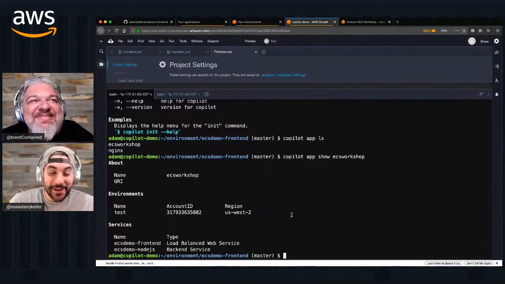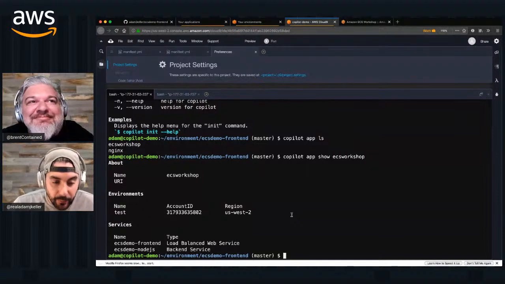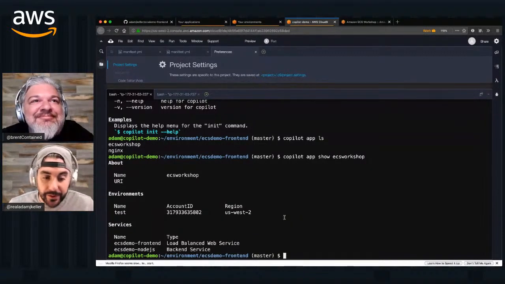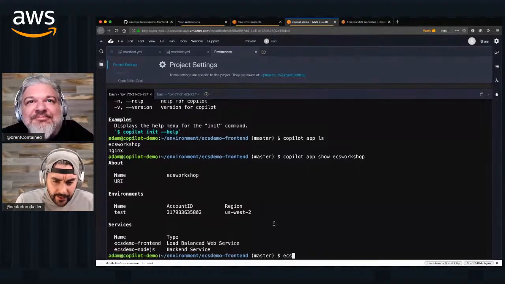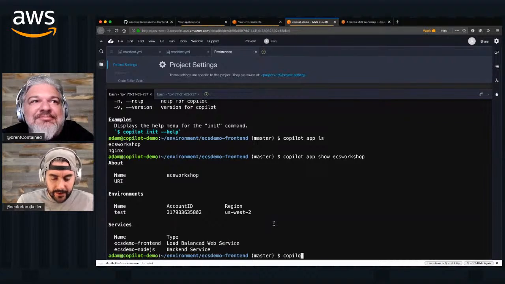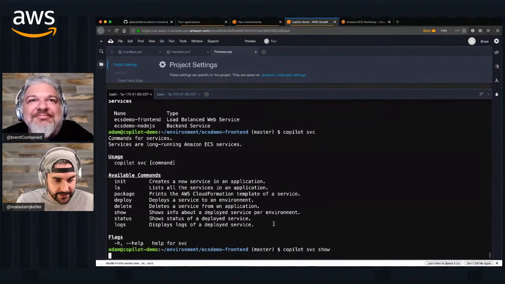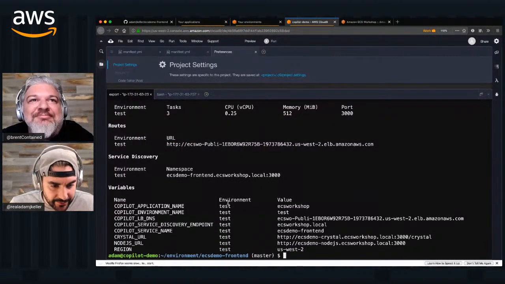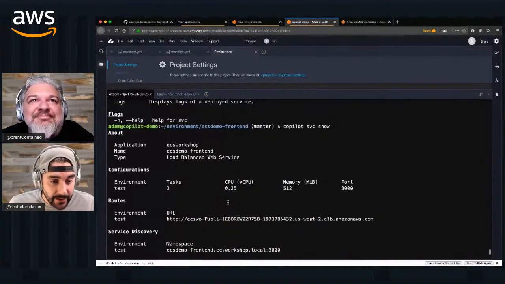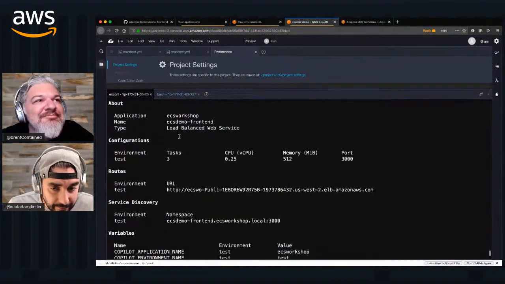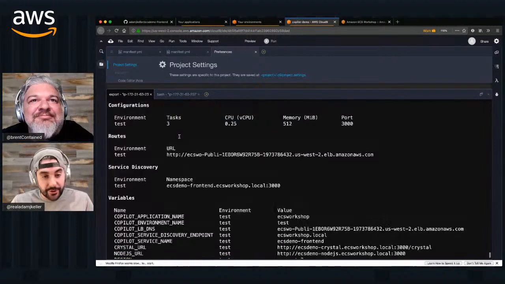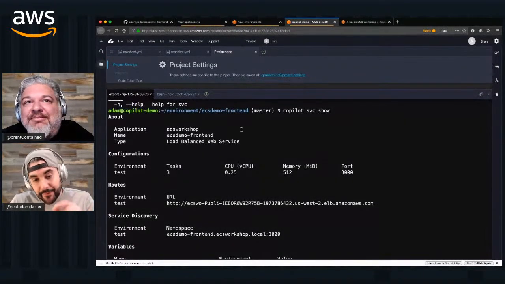Anyway, so we have our app for ECS Workshop, and within that app we have our 2 services. We deployed the front end service and the back end Node.js service. The one thing I wanted to get was that load balancer URL. I think if I do service show, let's see. So I just did a service show, and pretty awesome. It showed for the front end, and you know why, by the way? Because I'm in the front end directory.